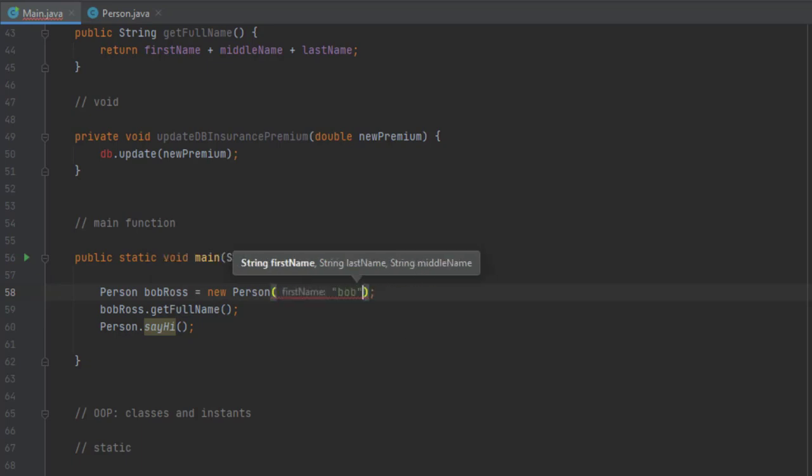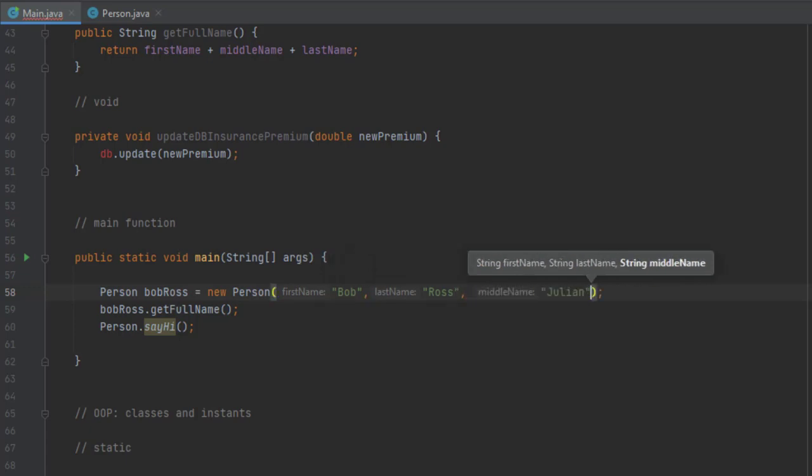Bob, oops, and Ross. Why did that? I'm sure I put a capital letter there. Bob, Ross, and then it says, okay, now I want the middle name, and we'll put in our made up middle name, which is Julian.